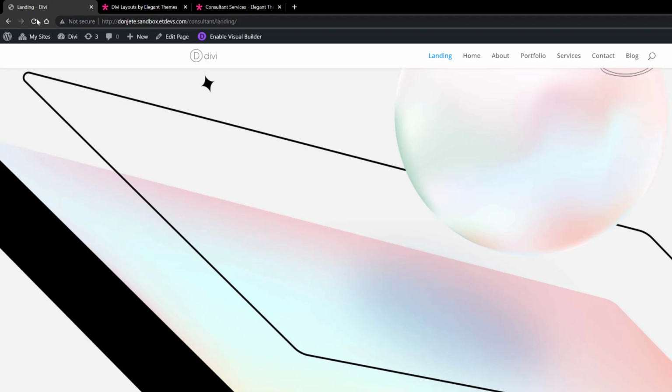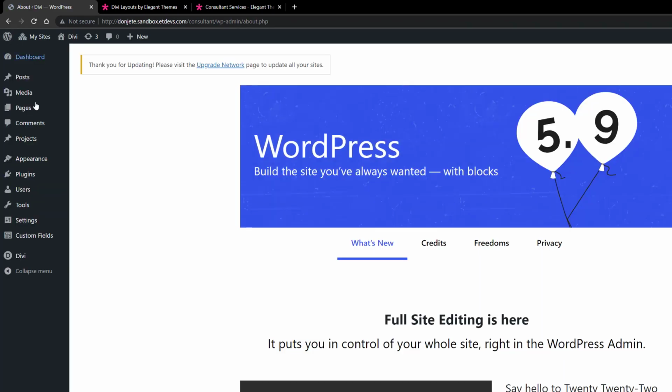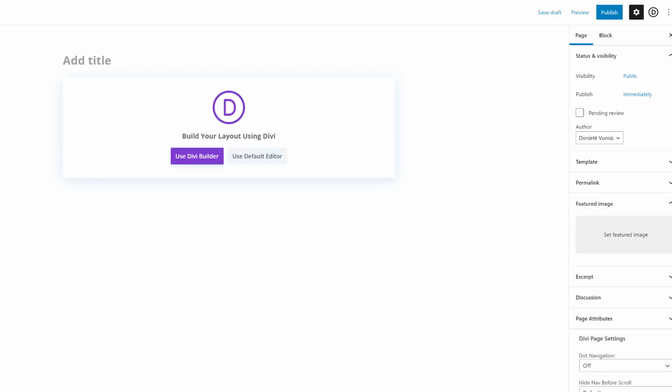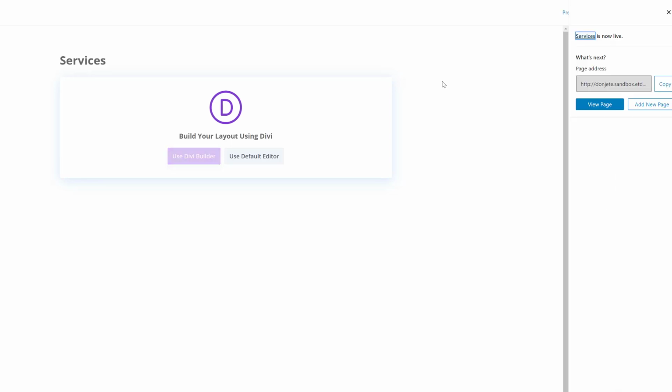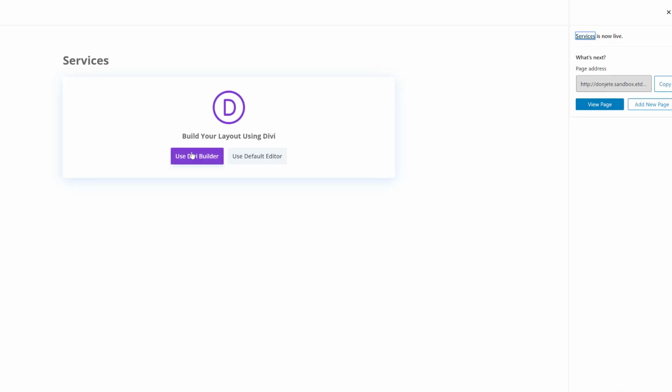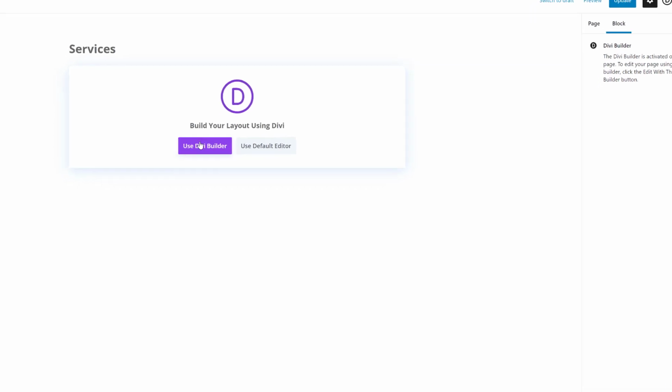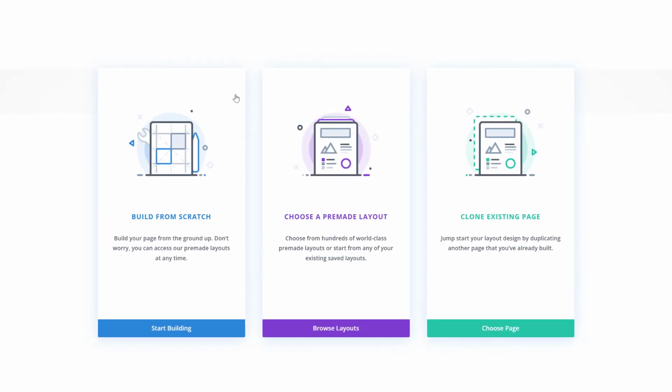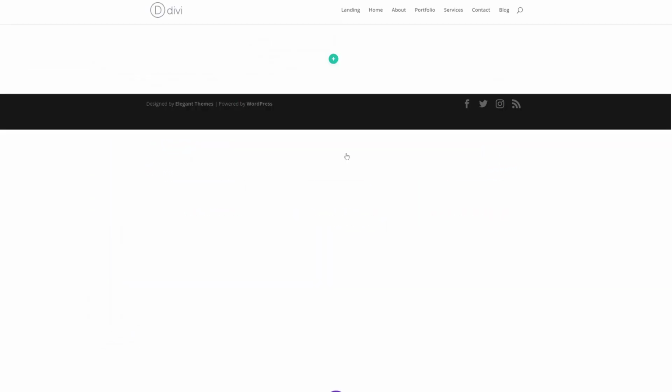you can go back to your WordPress website, go to your WordPress dashboard, go to Pages, Add New, give your page a title, publish the page, and enable the Divi Builder. Now once you create a new page, you will get three options. You can start building from scratch, choose a pre-made layout, or clone an existing page. We're going to browse through our pre-made layouts by clicking on the purple item.